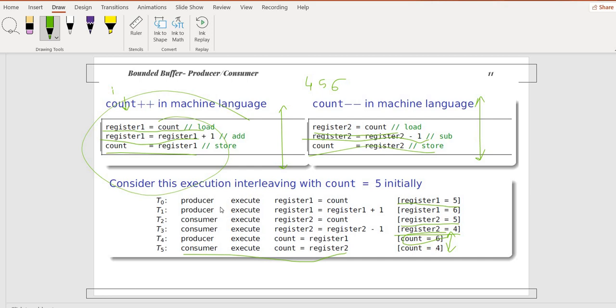So this problem was explained in an attempt to motivate the importance of synchronization that I'll be explaining in the next videos. So I'll see you later on.